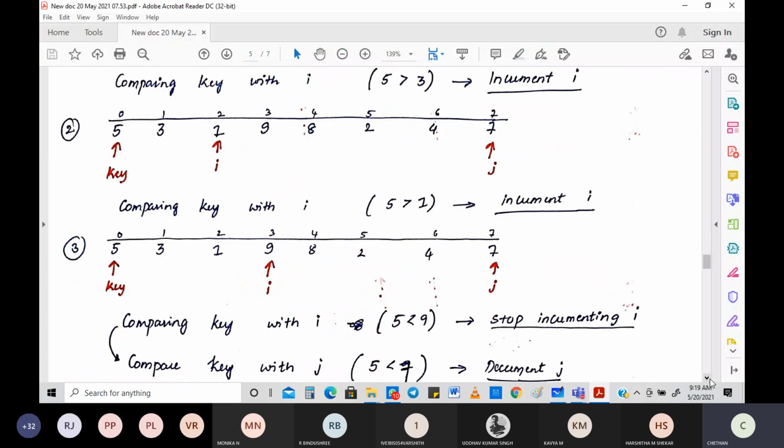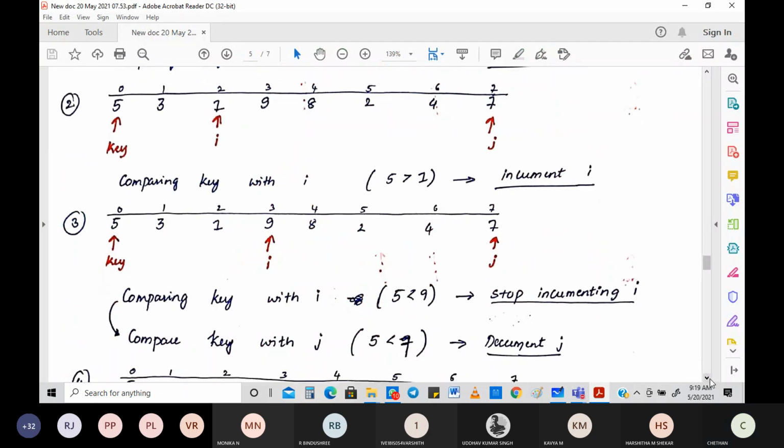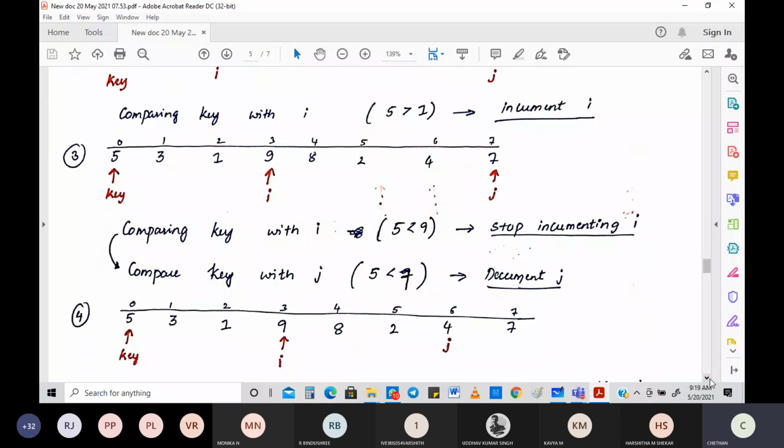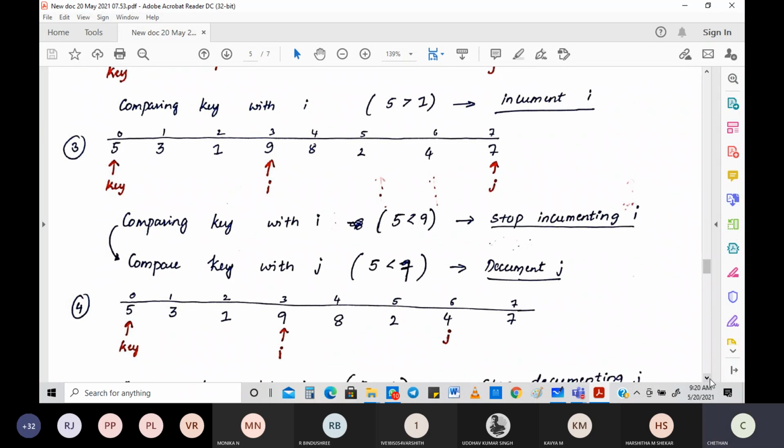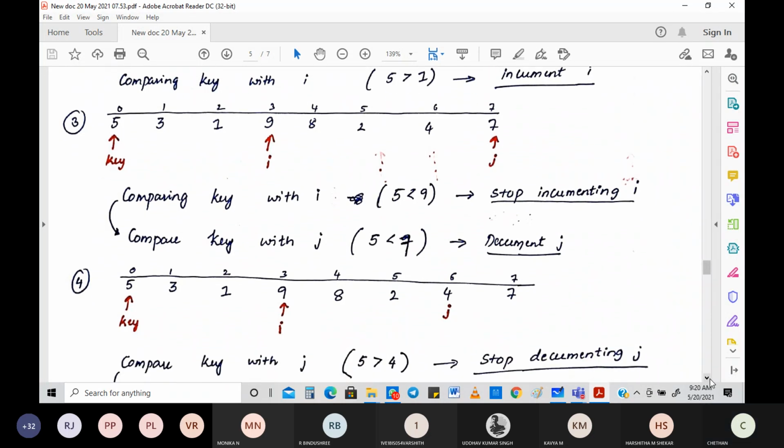In the next step, where do you think J will be pointing to? 4. Now J is pointing to 4. Again I need to keep comparing J. I should not switch back to I. When I switch to J, I'll keep looking into it until the condition becomes false. So the key value is again compared with J. 5 greater than 4, so again you need to stop decrementing J, because the J value should be more and now it has become less. Now be careful here. Should I switch back to I again? No. You have done I, you have done J.